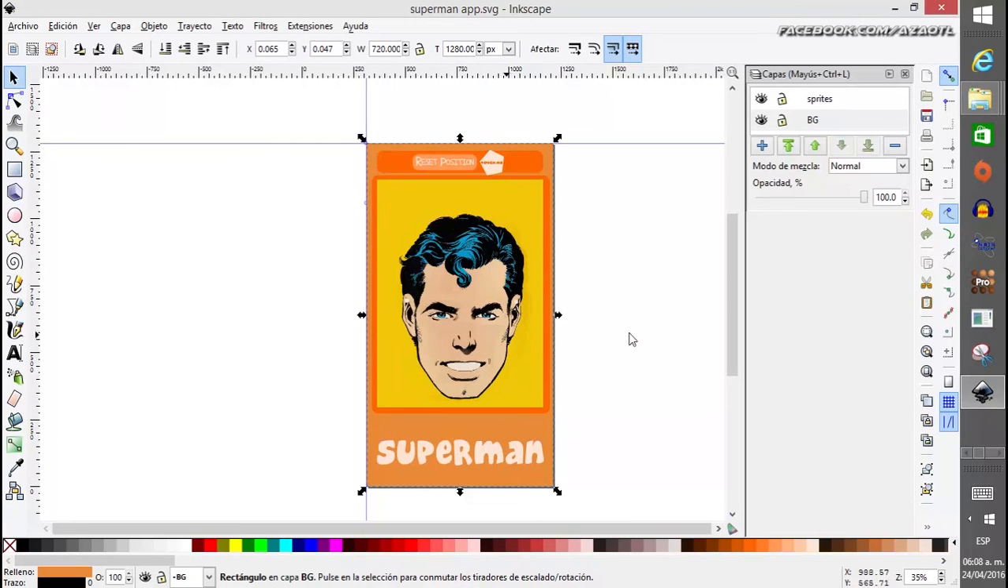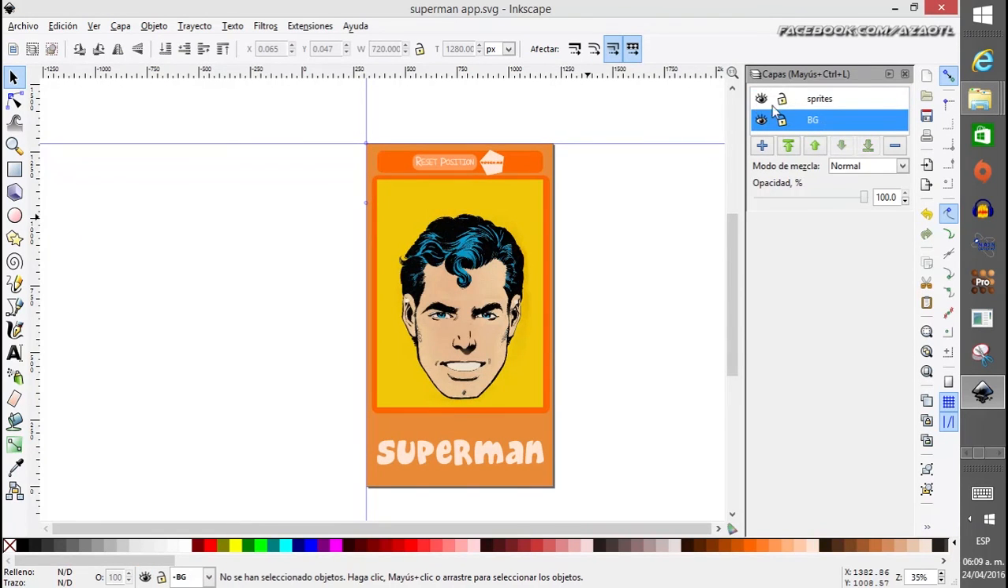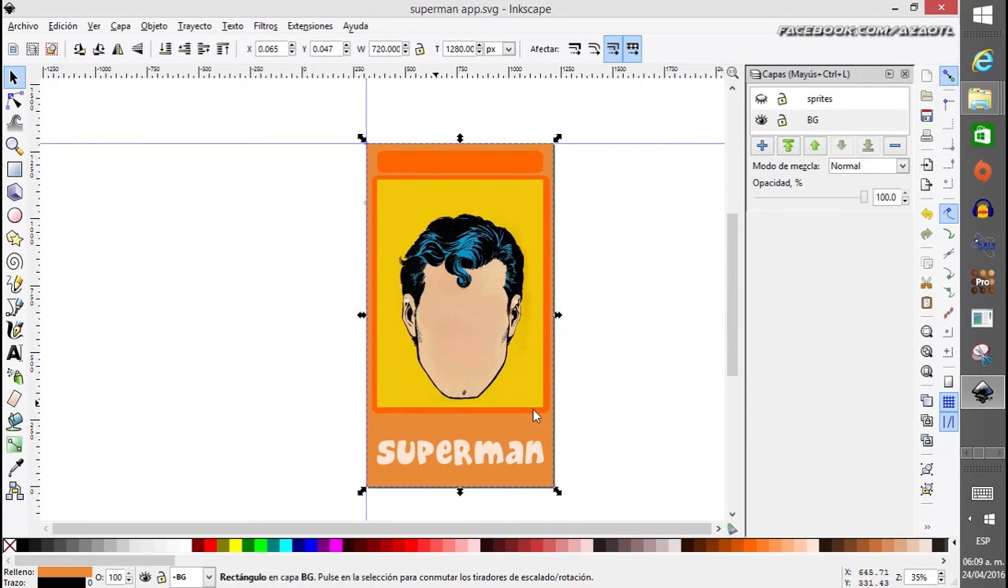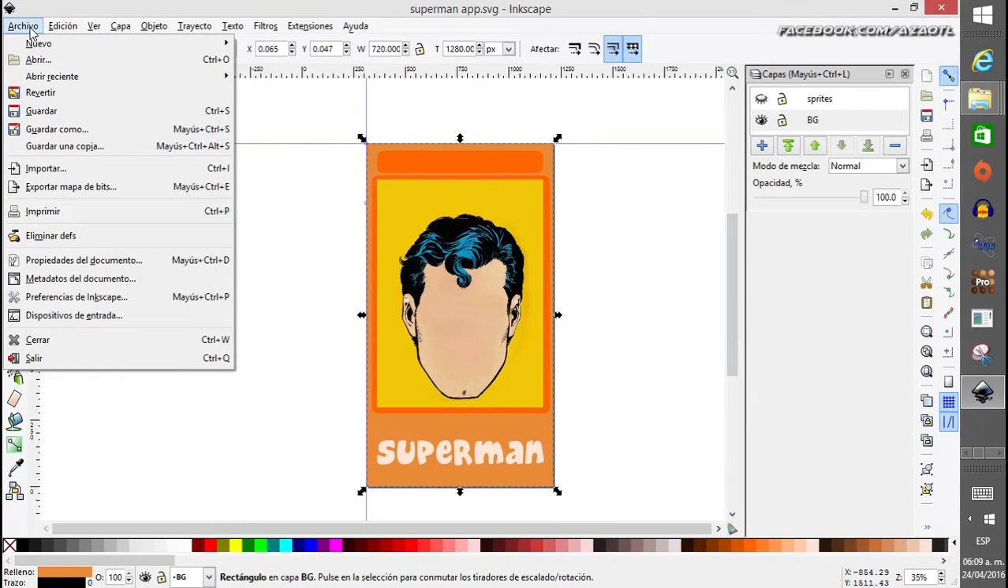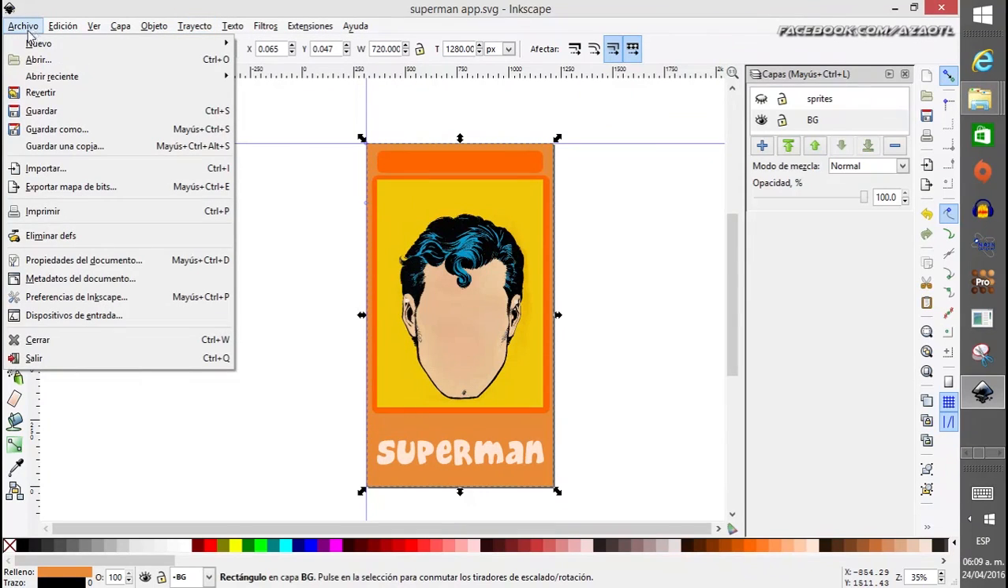is to export the background. Remember, I recommend you see the previous tutorial, okay? So you have the sprites and you have the background. So let's export the background. You just select the orange thing that has everything on it, and then you go to file. Remember, it's 1280 times 720.